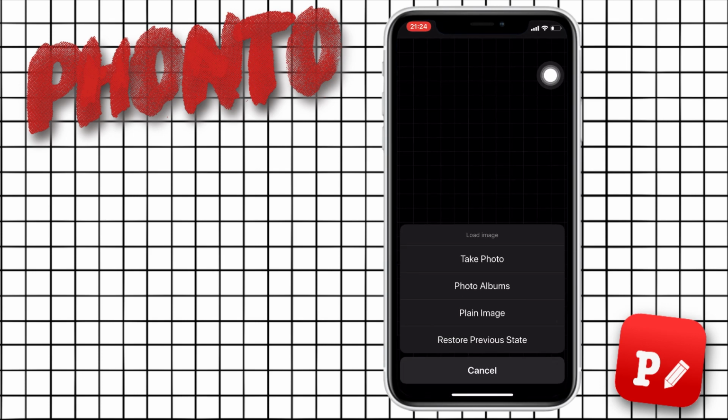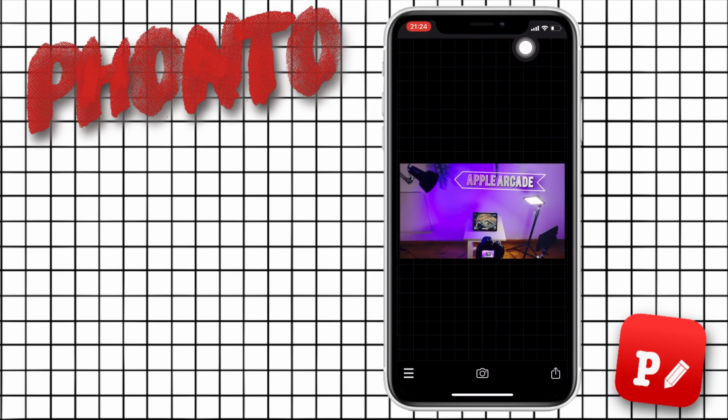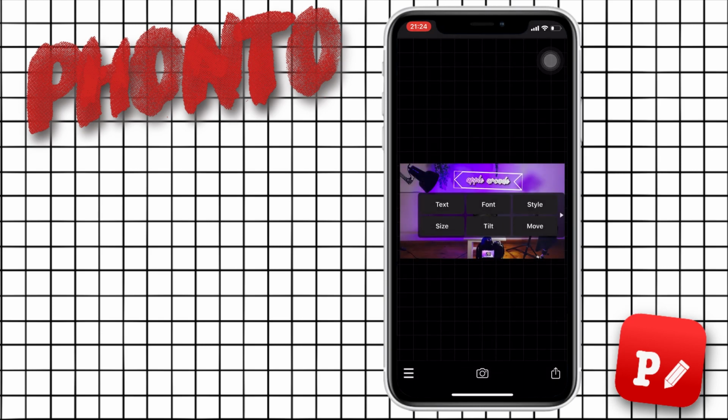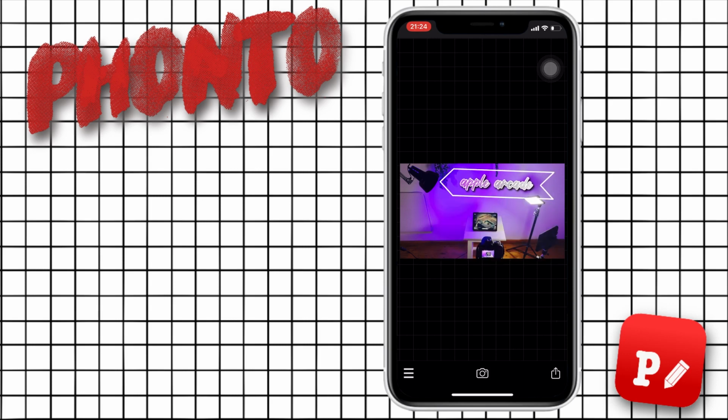Here you can see when I click on restore previous state here at the bottom, it will show again that thing that I recently made. And then if I click on text and I select font, you'll see my font laying here in all the fonts category. This is what the font looked like that I just installed. I'm just gonna make it a bit bigger so that you can see it more clearly. So yeah, that's basically how I installed my own font into Phonto.